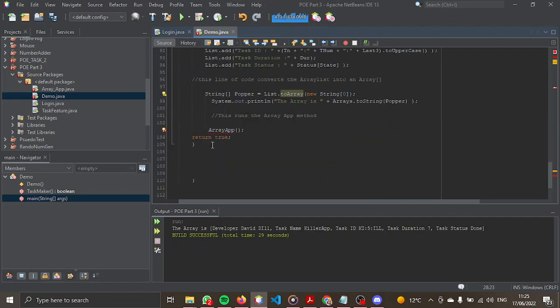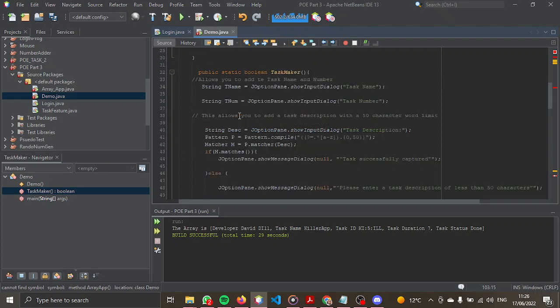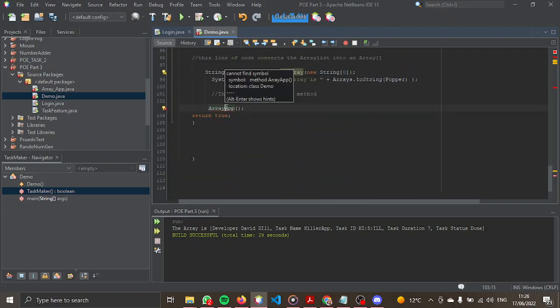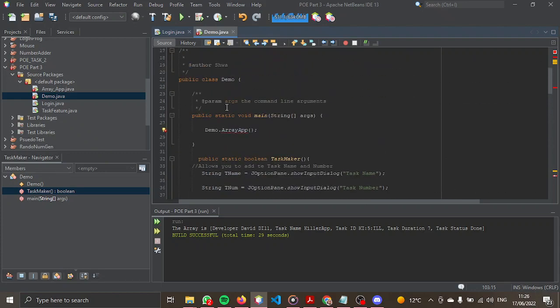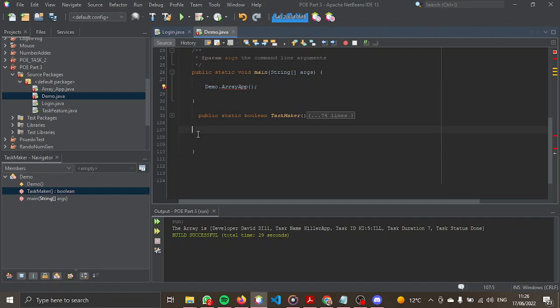The reason why I put array app down here was just so if I did run task maker, when task maker is done, it's going to run the array app method. But since I did this demo.login, we're just going to go straight to the array app. So I'm going to close this, we don't really need this anymore.